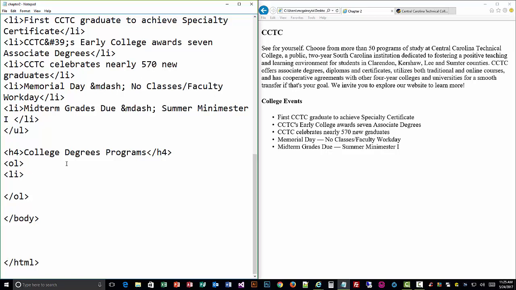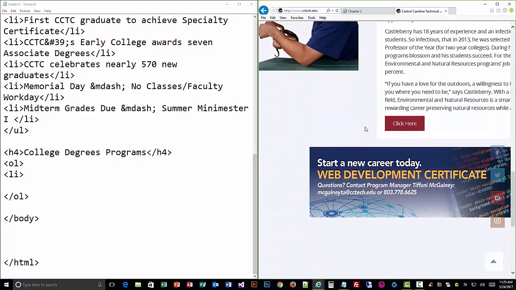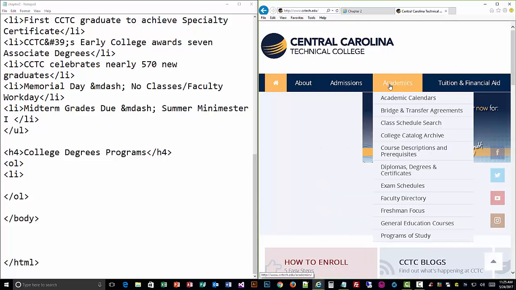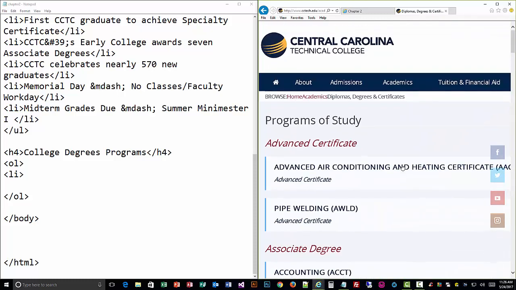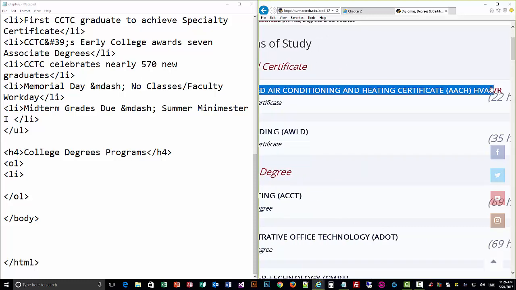Alright, so I'm going to come back over here to my web browser, and I'm going to find the nice list of degrees and certificates that we have. I'll go ahead and click on that, and now I'm going to get about 5 of them. I'm going to get some of these first ones on here. So we have advanced air conditioning. I'll go ahead and copy that if they let me do it. HVAC.